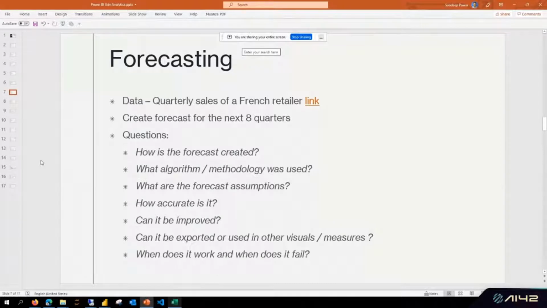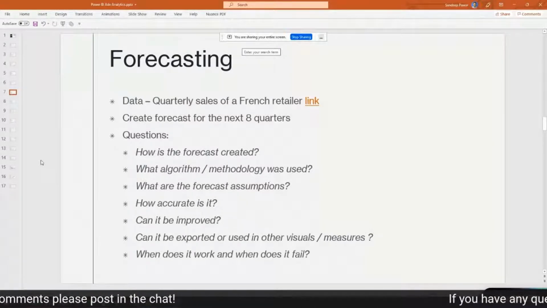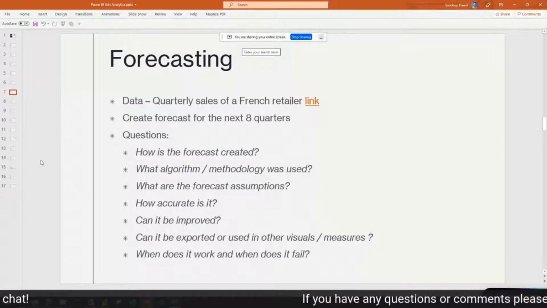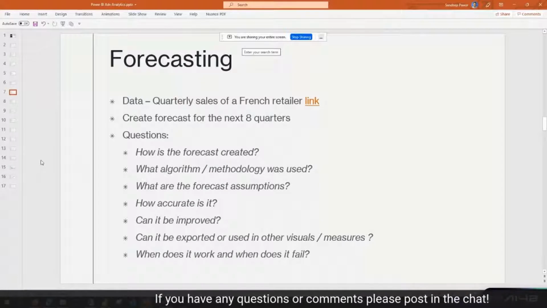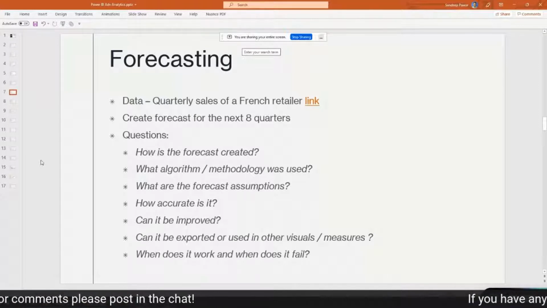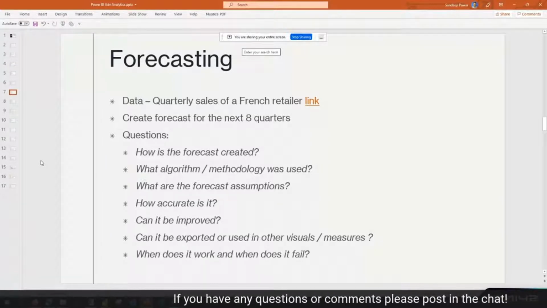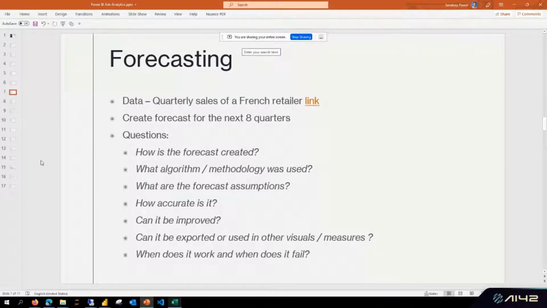In addition to just creating a forecast in Power BI, what we also want to understand is how this forecast is created in Power BI. What are some of the algorithms that are used to create these forecasts? What are the assumptions behind how Power BI creates these forecasts? Importantly, if you create a forecast, how accurate is it? How do you assess the accuracy of a forecast that Power BI creates? Can we improve it? And when does it really work and when does it fail? This is very important for you to understand and not just blindly create the forecast in Power BI. So let's get started. The data is actually very simple.